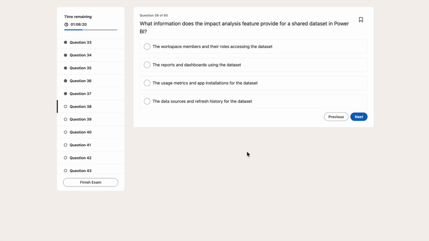What information does the impact analysis feature provide for a given dataset in Power BI? The workspace members and their roles accessing the dataset, the reports and the dashboards using the dataset, the usage metrics and app installation for the dataset, the data sources and refresh history of the dataset. So in impact analysis, we can see the reports and the dashboards using the dataset.